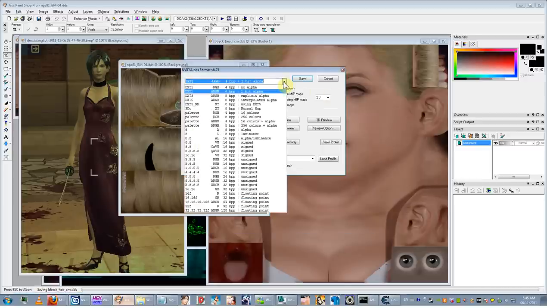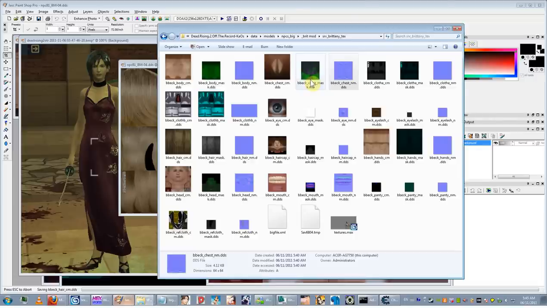Okay, so just keep in mind that DXT1 doesn't support alpha channels. Well, it does, but not transparency. So if you want to add transparency, you want to use DXT5. So DXT5 for hair, and everything else can be DXT1. The compression is just one is smaller than the other kind of thing.